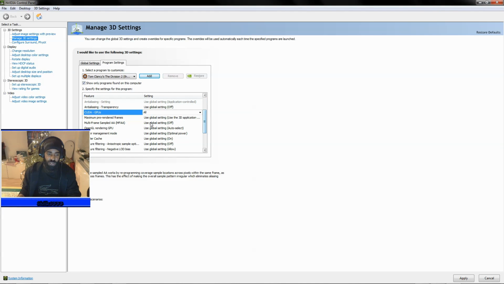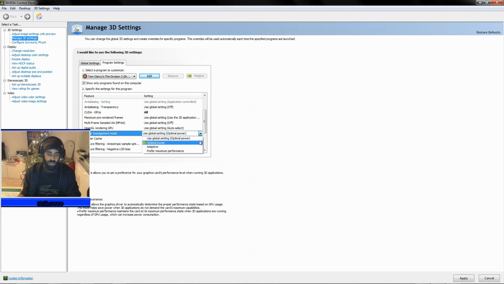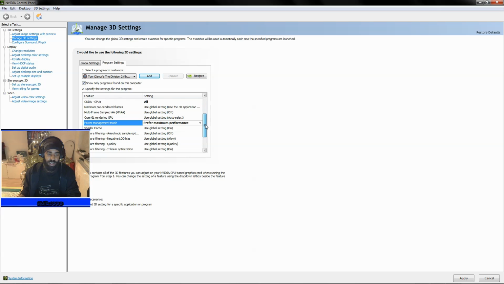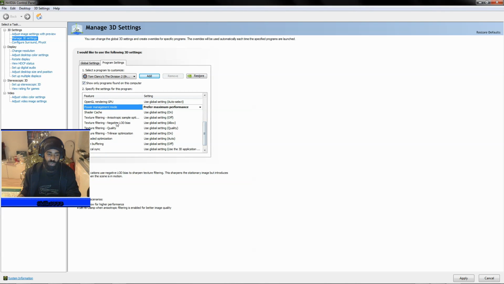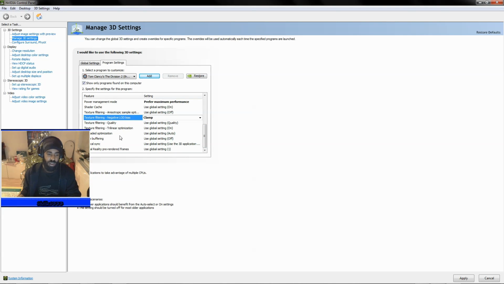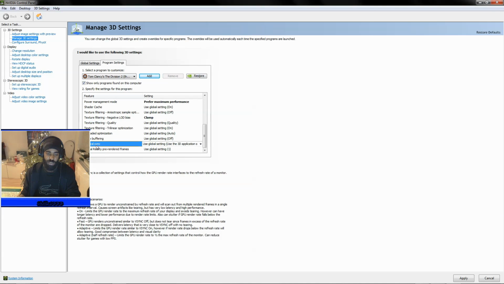Then you're going to move down to power management mode. You're going to set that to prefer maximum performance. Then you're going to skip down to negative LOD bias and set this to clamp. Okay, you're gonna clamp the negative LOD bias. Then you can leave texture filtering quality alone, trilinear optimization. Everything else can stay the same except for vertical sync.